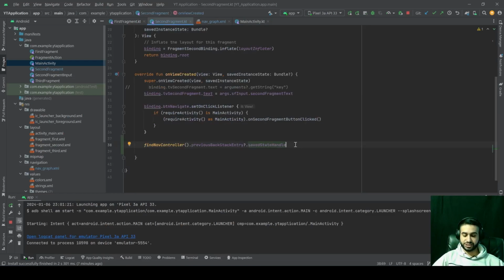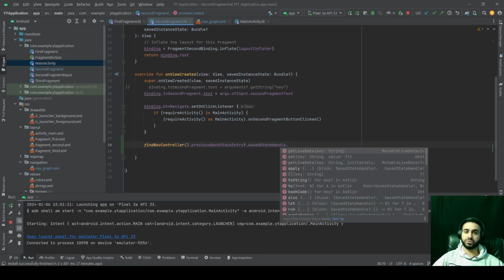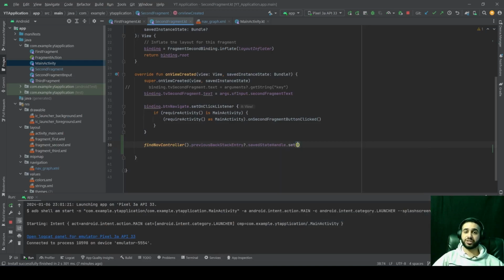Okay, that's it. And after that, what you will want to do is to set a new value into that savedStateHandle so that you can save a key value pair into that map. So here you will need a key, and we will just use something like string key. And after that, you will have to supply the value which you want to send back to the first fragment. In our case, let's just use something simple like data from second fragment.